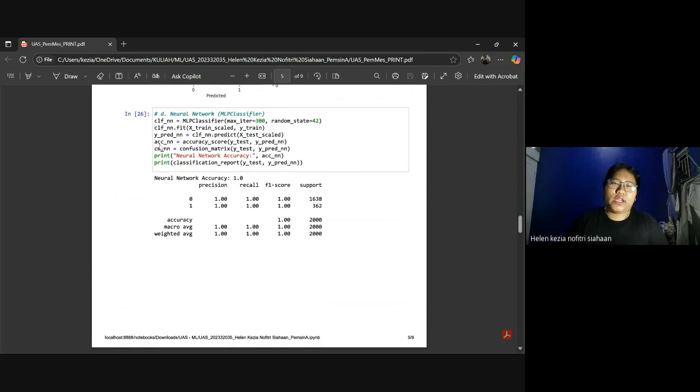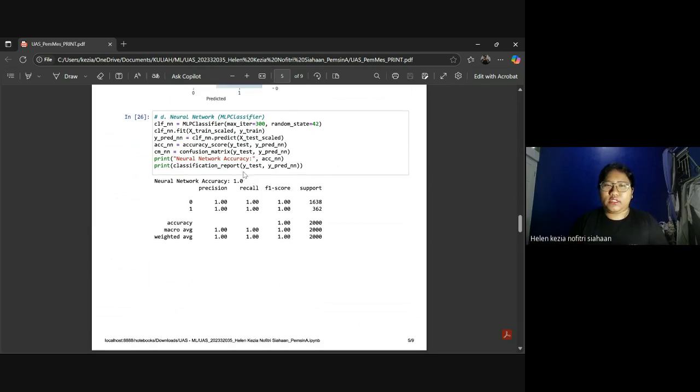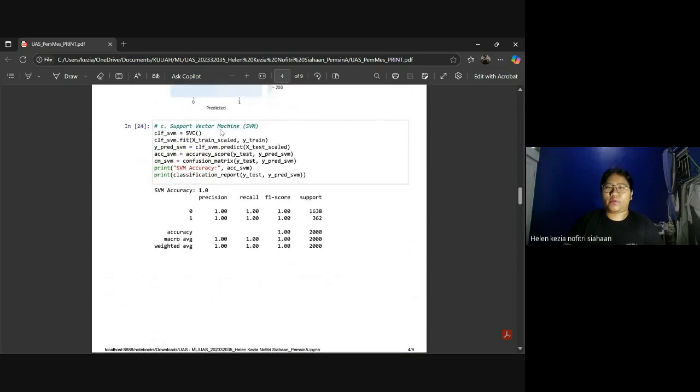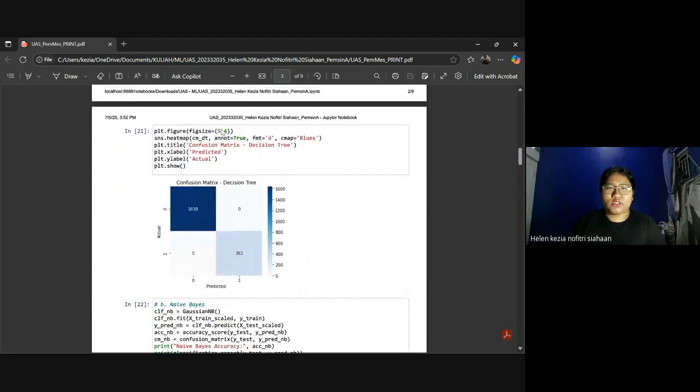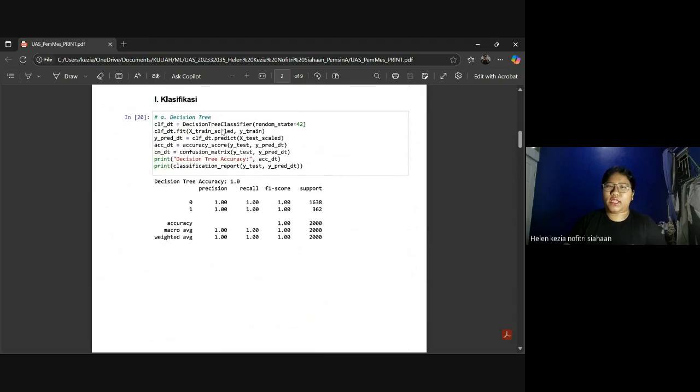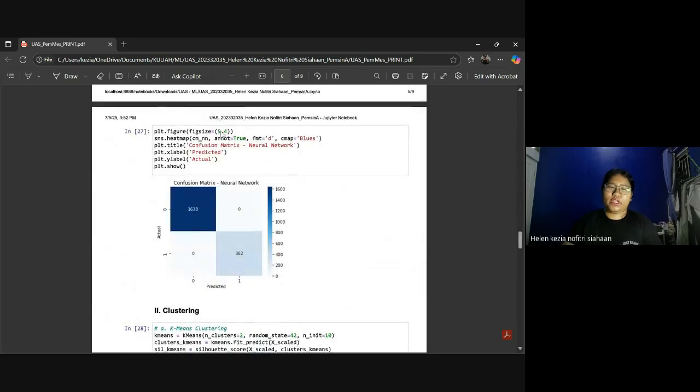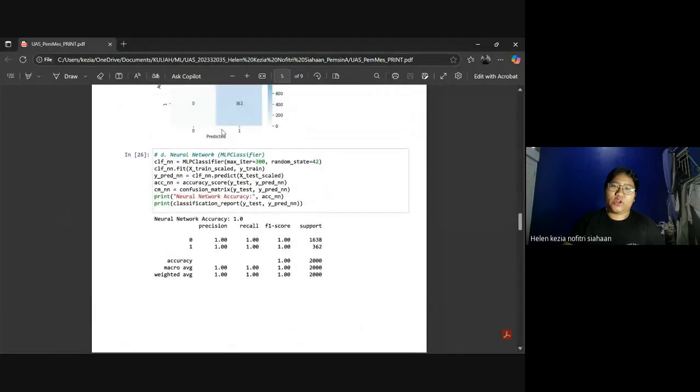The acc_nn here is the accuracy score, which uses y_test and y_pred_nn. And the last is cm_nn, the confusion matrix using y_test and y_pred_nn. For the accuracy, it has a good accuracy after fitting the neural network, unlike the support vector machine and the decision tree classifier before. But we need to talk about the neural network.